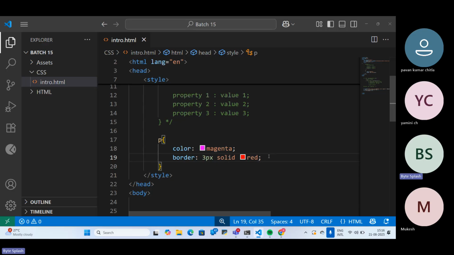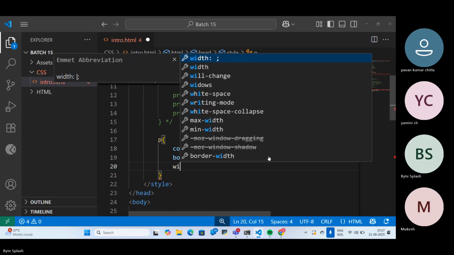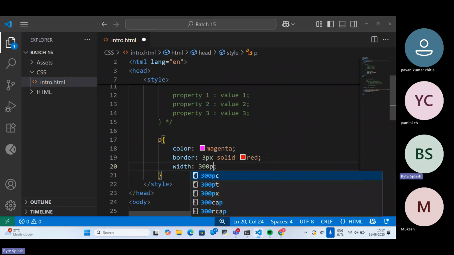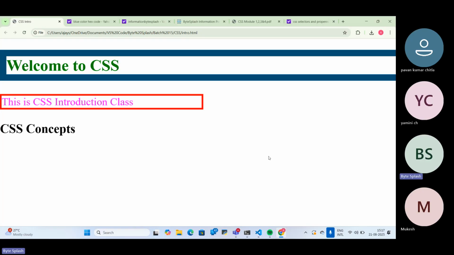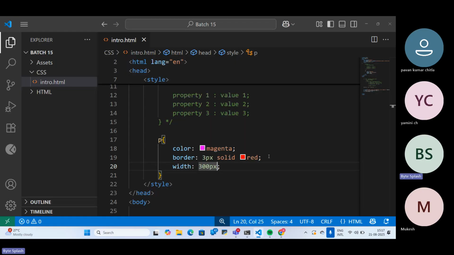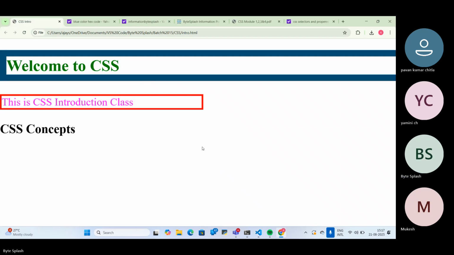So here width 300 pixels. It is going to control its width. You can use percentage also. 100% is nothing but the entire screen, and 50% is nothing but half of your screen. There is a small difference between percentage and pixels. 300 pixels is fixed here.